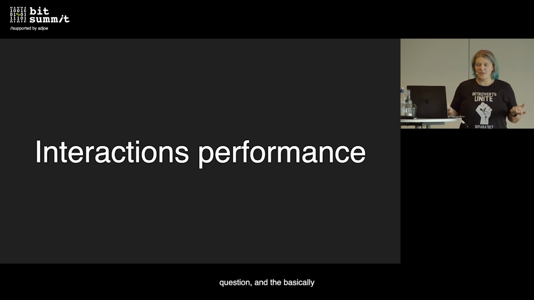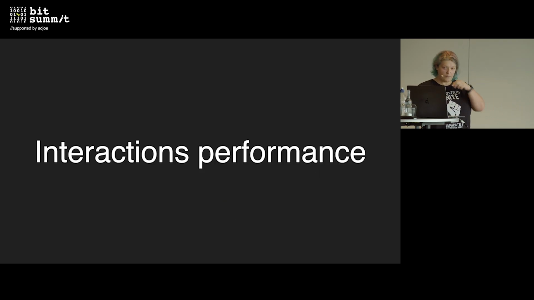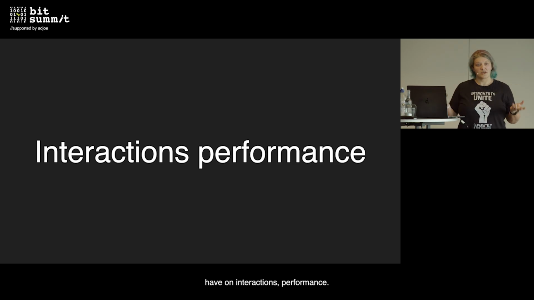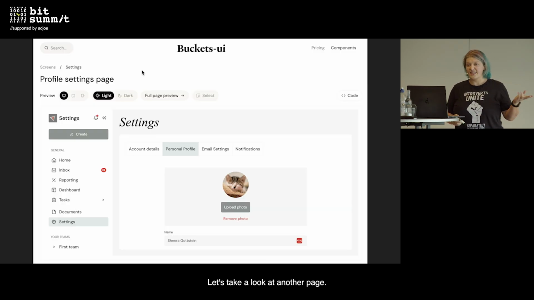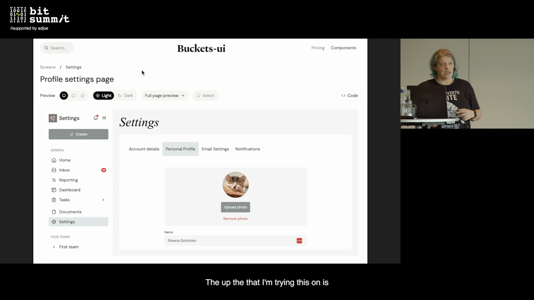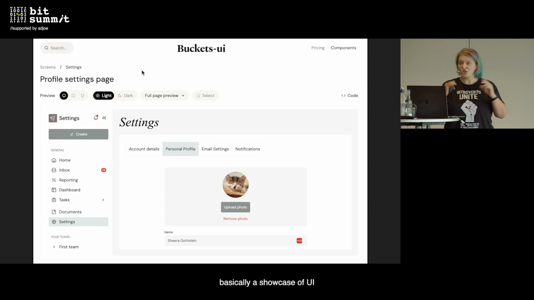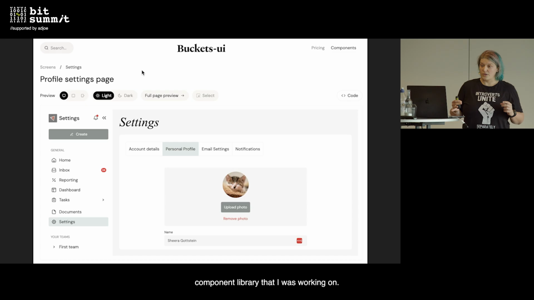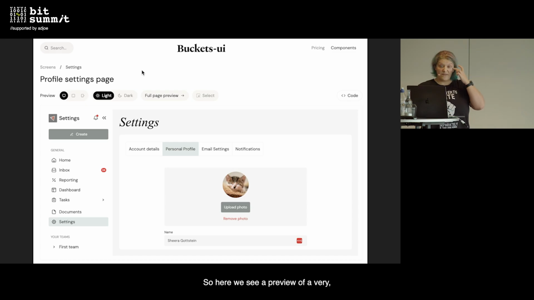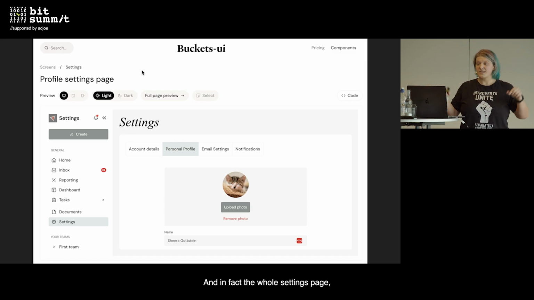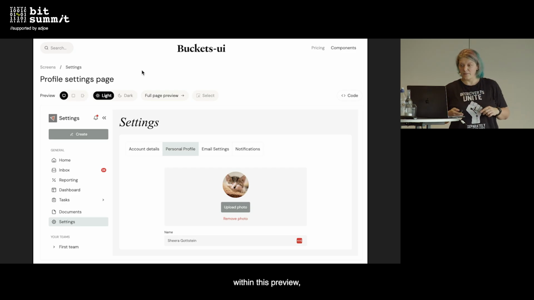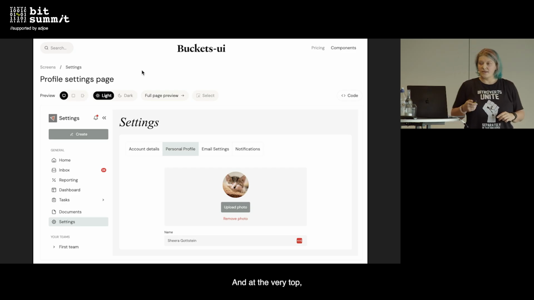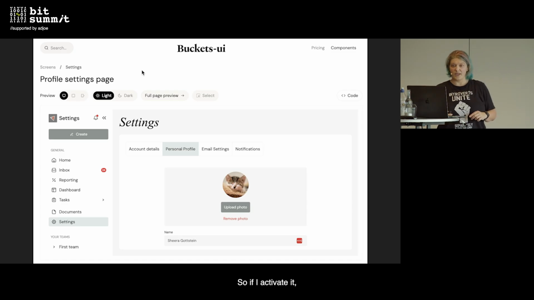Second question, and basically the reason for the compiler to exist. How much of an impact will it have on interactions performance? Let's take a look at another page. The app that I'm trying this on is basically a showcase of a UI component library that I was working on. So here we see a preview of a very, very large component. In fact, the whole settings page within this preview, like a block. And at the very top, I have a dark mode switcher. So if I activate it, if you see those blue lines, that means re-renders of everything happening here. So React DevTools highlight re-renders here.